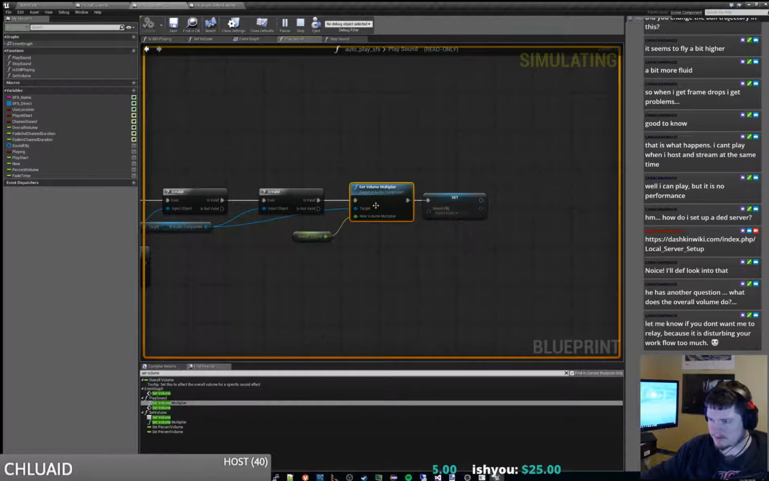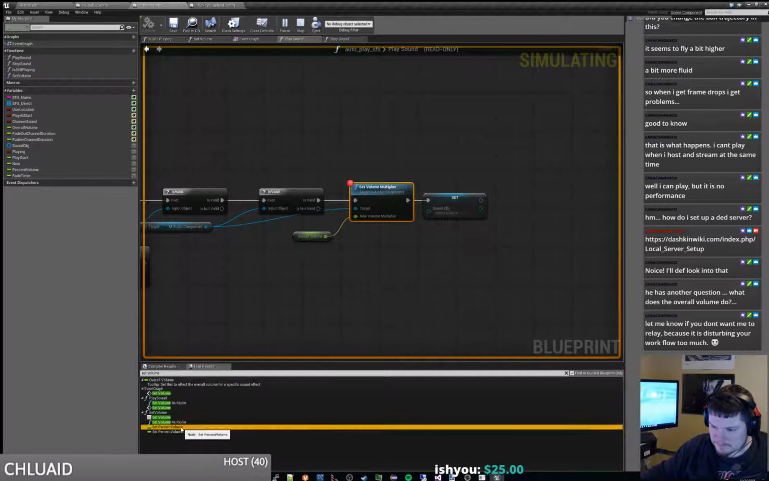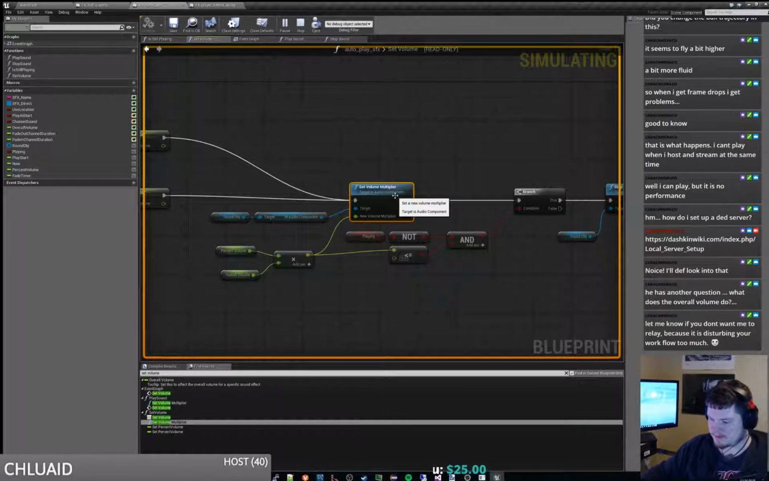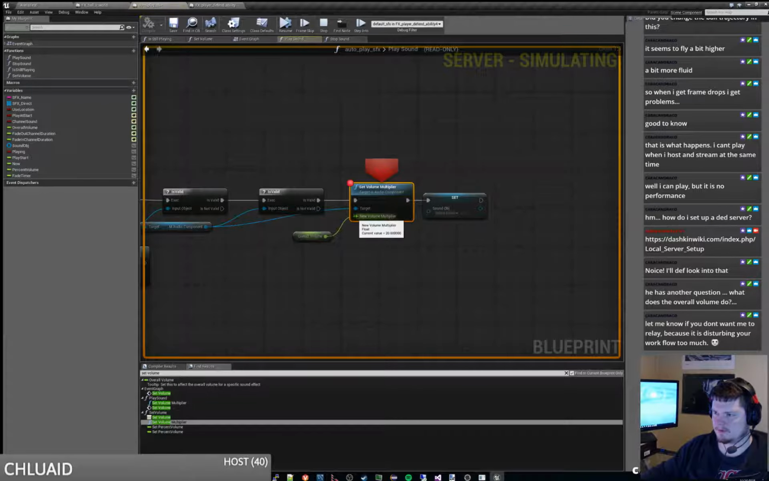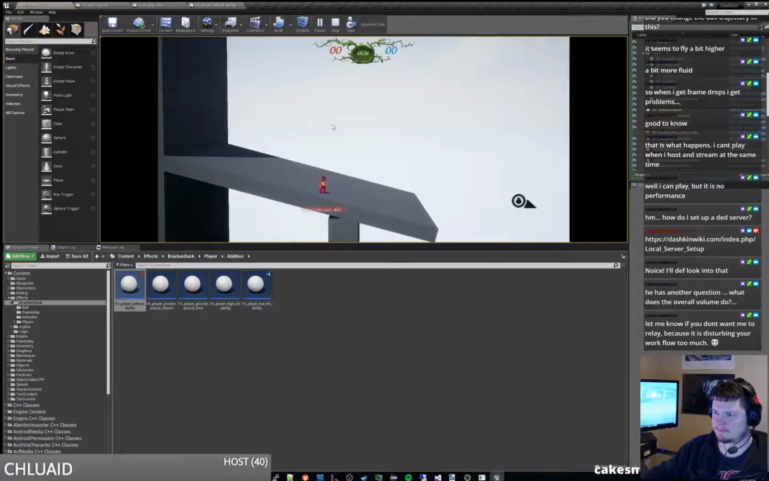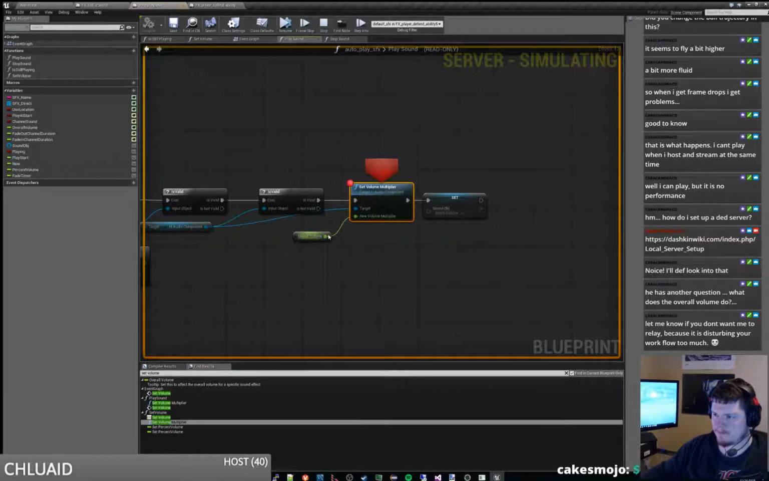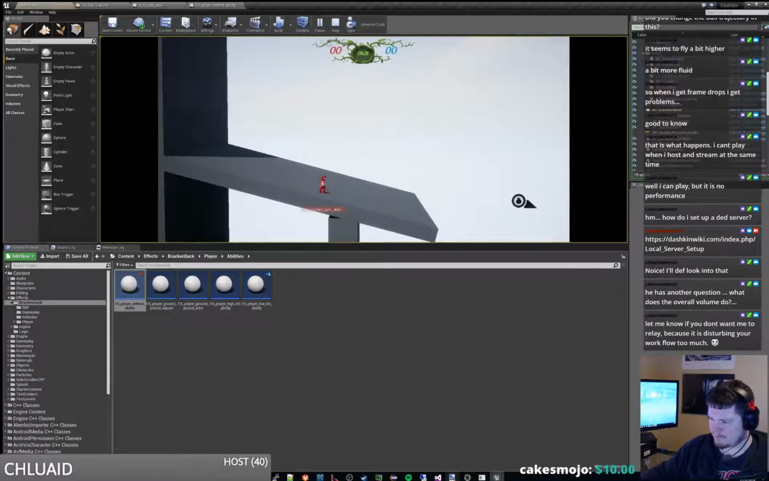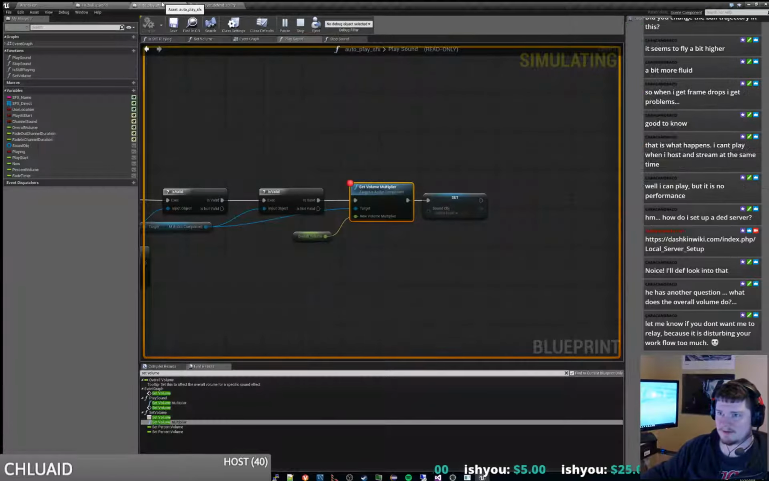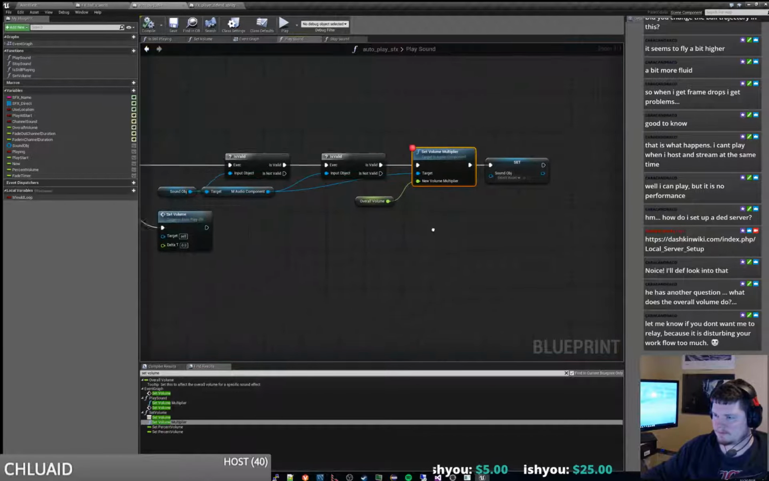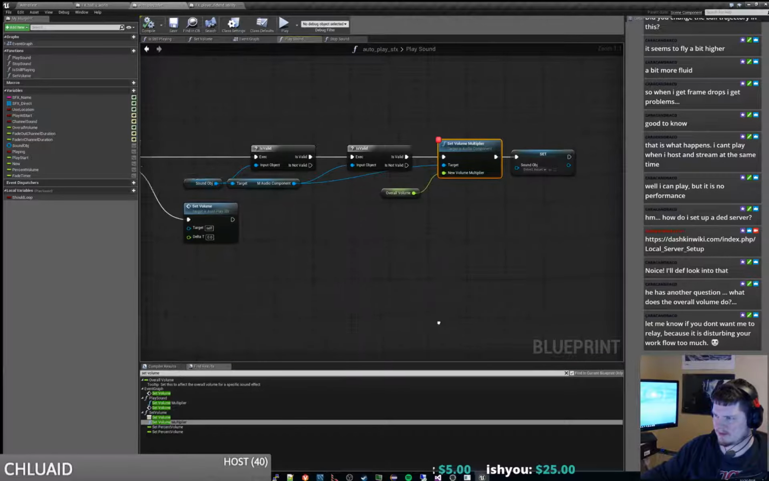So set volume multiplier is called here. And it's called here. So we call it there. And we're calling it directly on the audio component, aren't we? So should I be calling it on the sound object?